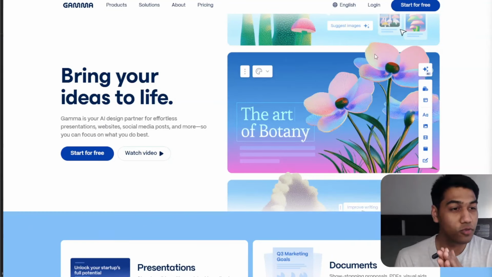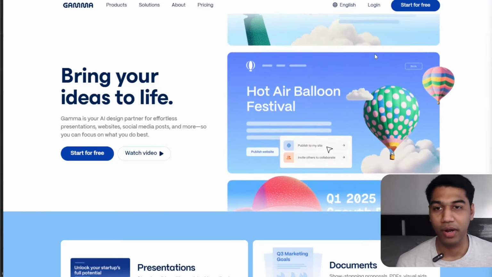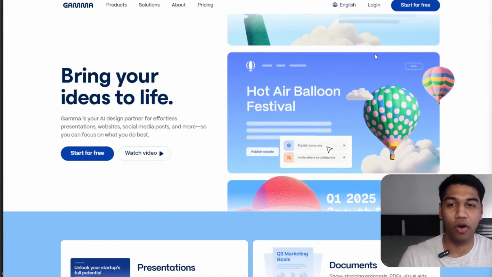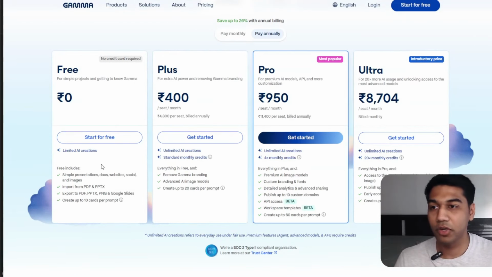Another tool that you can use for free is Gamma.app. This tool is used to create amazing presentations. If you are someone who is working in a job, you need to create a lot of presentations, you can use this. Honestly, on the pricing page, they technically have this free version. It allows you to build unlimited presentations for free, which I believe is pretty cool.